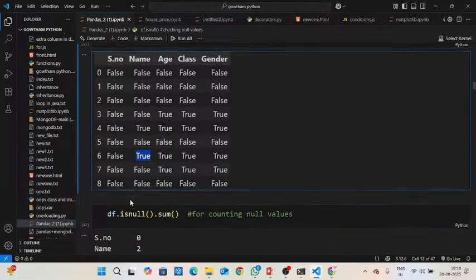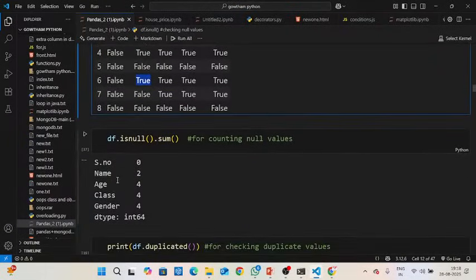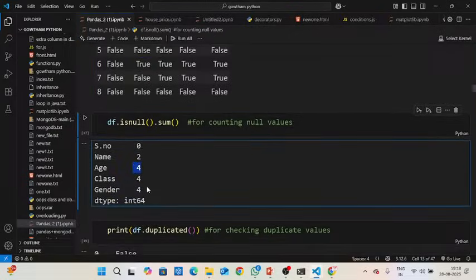I want to treat the null values, and then I check the sum of the null values. It just counts all the null values present in each column. In that, name has 2 null values, age column has 4 null values, and so on.